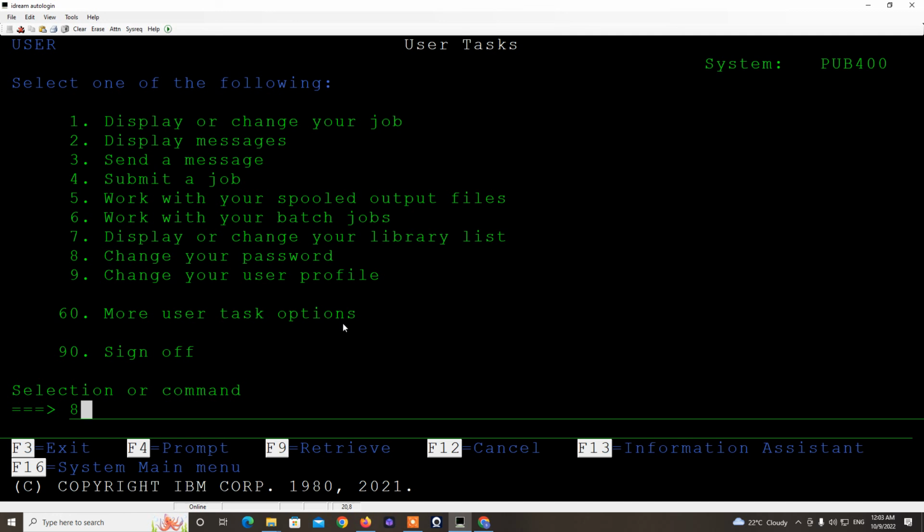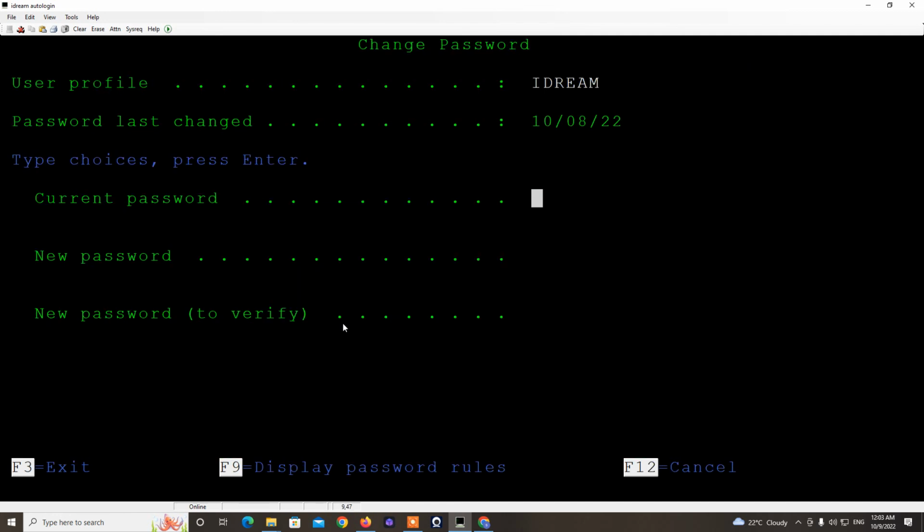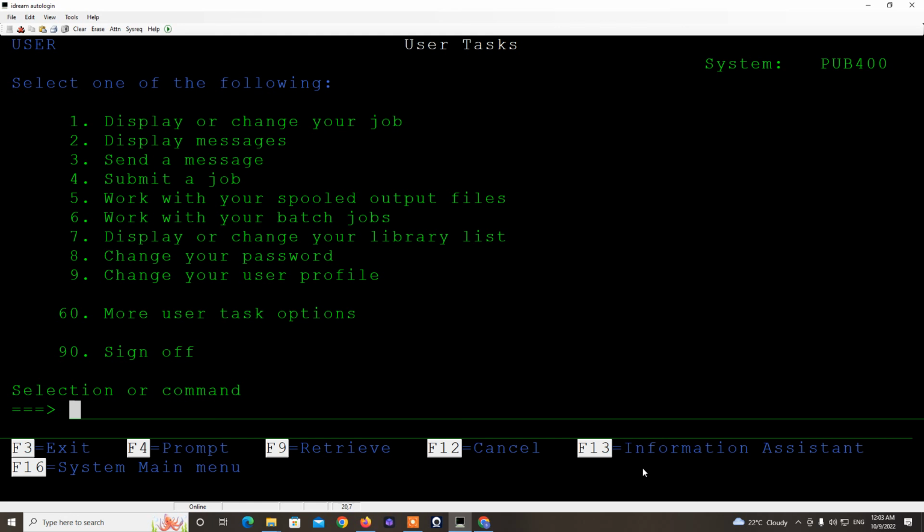Option 8, and hit the enter key. Now it will ask you for your current password. Enter your new password, retype it, and hit enter. Now if you don't want to change your password and want to come out of the screen, you need to press F12 or F3. If I press F12, let's see what happens. Now we are under user tasks, not on the IBM main menu.